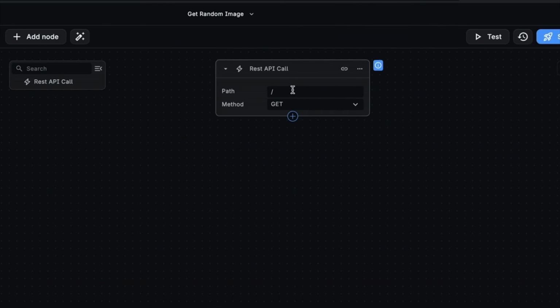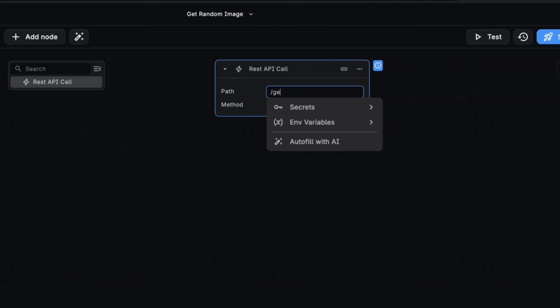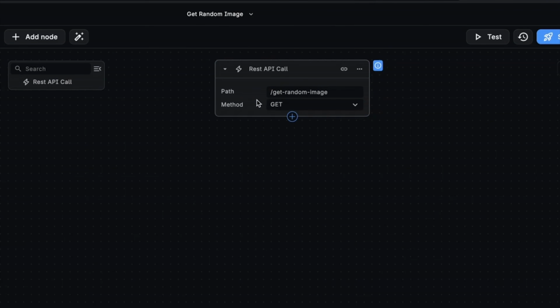So here we just need to specify the path. We'll say get random image. And we can leave the HTTP method to get. Okay, so the next thing we want to do is generate a random scene. Essentially, we want to generate some text that describes a scene using GPT. And then using that description, we will generate an image.